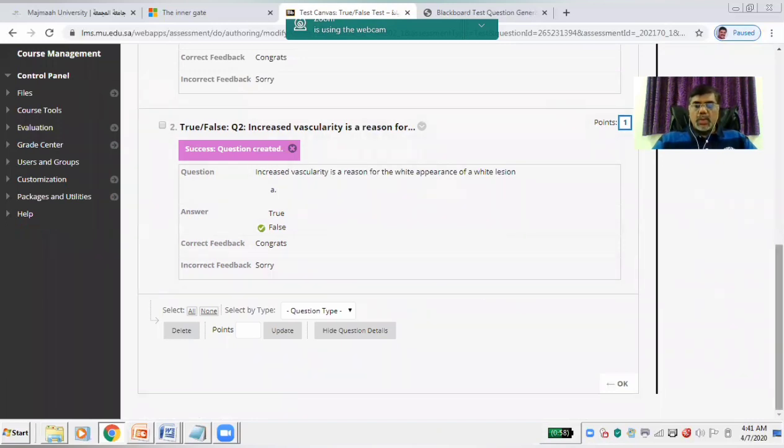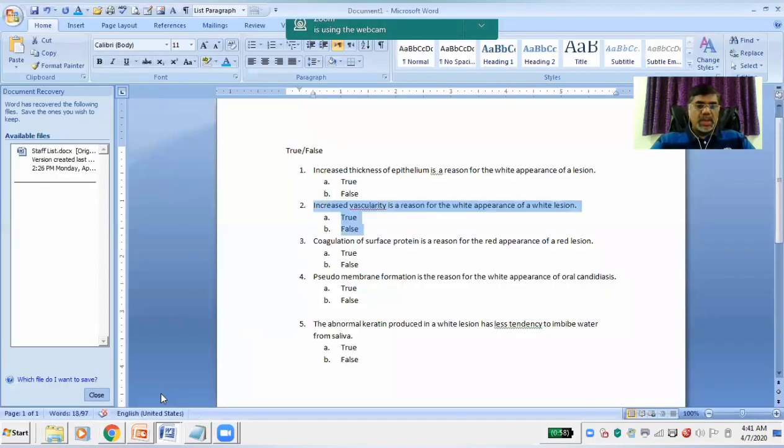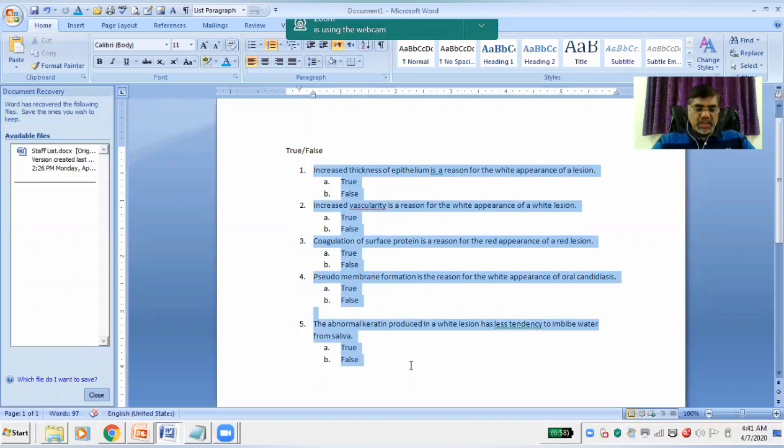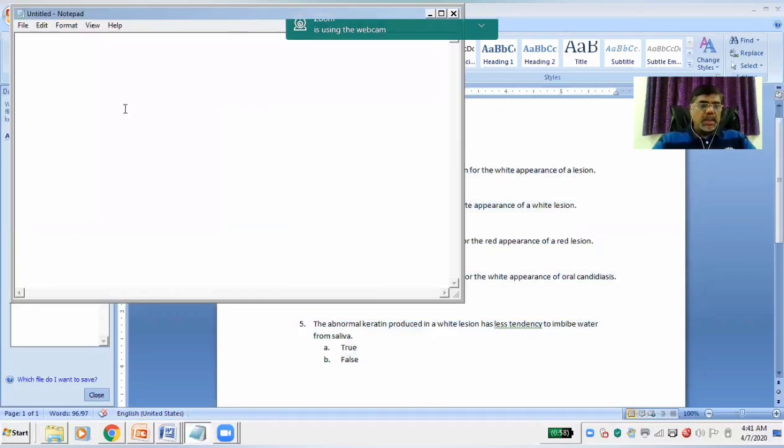Okay, now let me show you, instead of making one by one, how we can insert or upload multiple number of true or false questions into the test. Okay, so let us go to the Word document. So here you can see I have prepared 5 true or false questions. So what we have to do is we have to select the 5 questions, okay, and Control C. You have to paste it in the notepad.